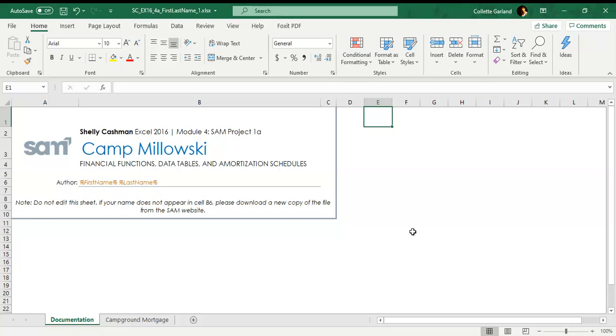Hello and welcome to the fourth SAM project, 4A with Excel. I again have the instructions printed off. I'm just going to read through them and we'll do this one together on Excel.